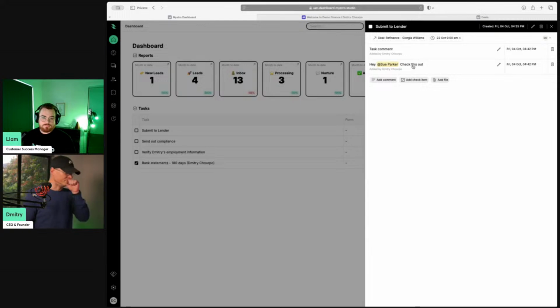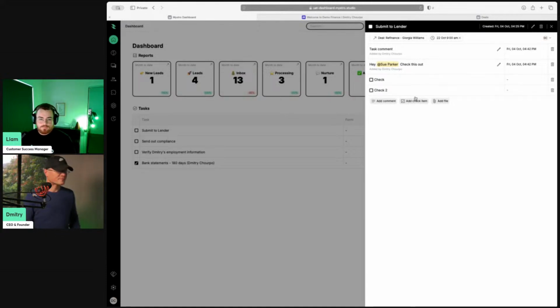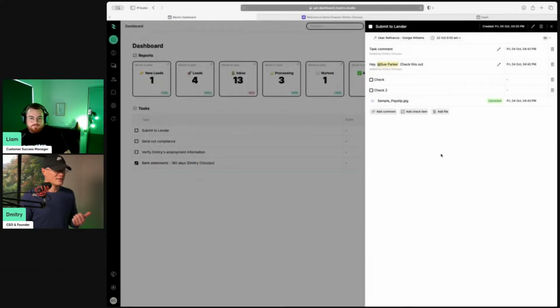Not only can you add just text, you can also add a checklist item. Let's just use check 1 and let's add another item, check 2. And you can also upload a file if you wish to. If you upload a file, it will be attached to the task, but it will also be attached to the application, to a deal. So if you receive a file from a client, you can simply upload it here and it will be automatically attached to the deal. So that's how you can manage a task. It's really, really simple. As I said, we want to make it extremely simple, so you don't have to go and get a degree to use Mystro.